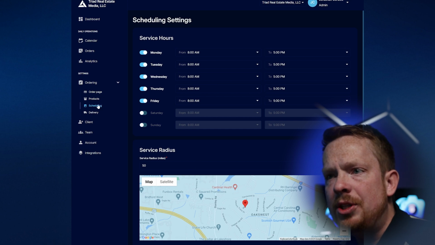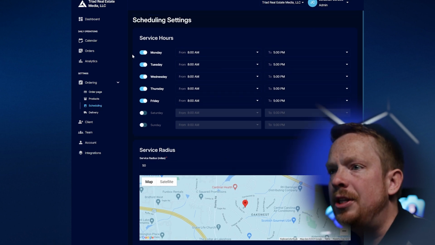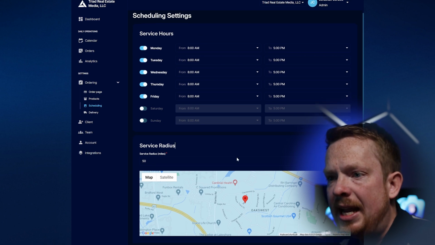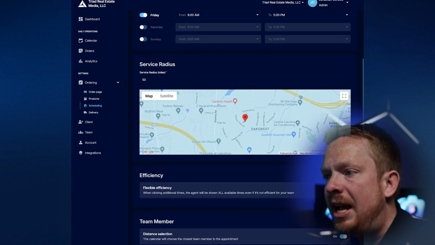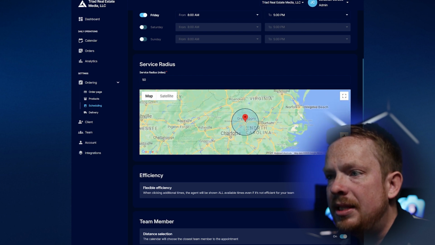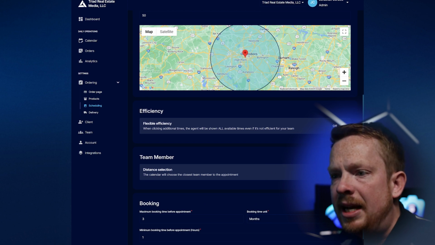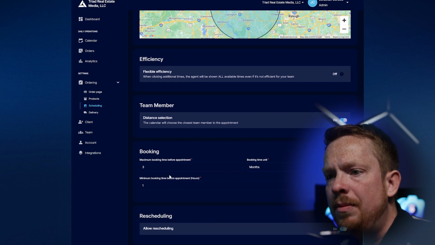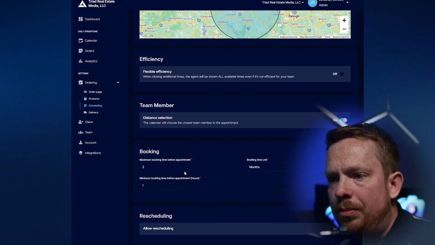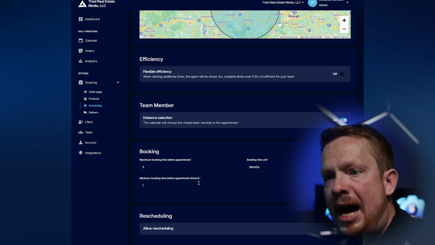If you need to change the scheduling settings, all the scheduling settings are right here for your entire team. This includes your service hours, your service days, your service radius. You don't have to, once again, make complicated zones and boxes. You can simply set a mileage radius for you and your team. You can turn the efficiency on or off. You can make sure that the team member who is closest to the appointment is being selected on or off. You can change your booking. How soon can you book? How long can they wait to book? Can they book an hour before?